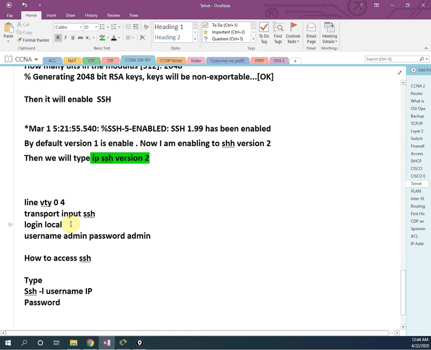Then login local. Then we need to write username. Any name you can give. I gave admin. And then we need to write password and give any password. I give admin, but it's your wish, you can give anything. This is the syntax we need to follow like this.